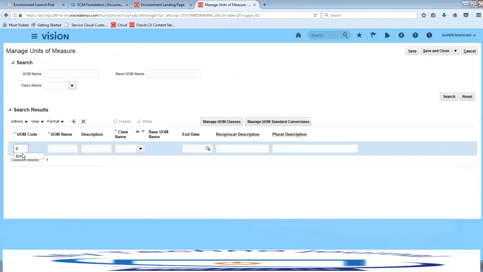I can say box of, say, 100. Or I'll say box of 12, B12. Let me say box of 15. I'll say box of 15 and description as box of 15, and UOM class I'll select as Quantity. Now you would see that as soon as you select the UOM class, the base unit of measure is automatically populated, which is nothing but Each.